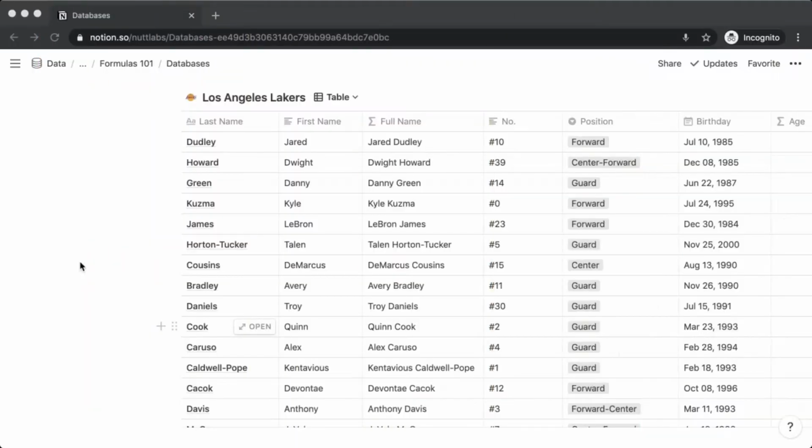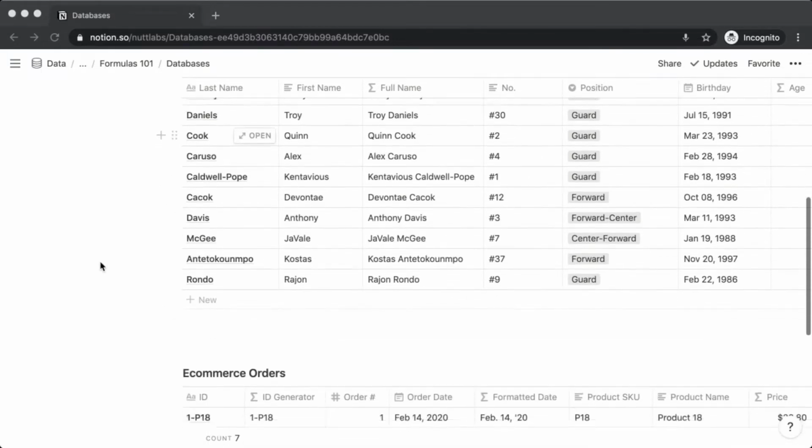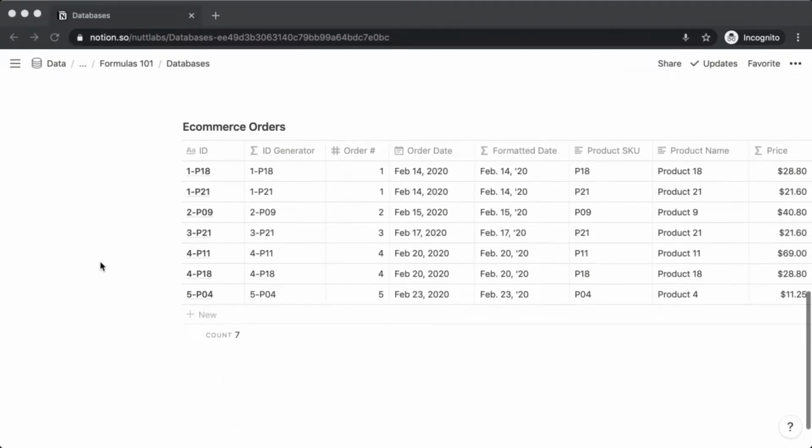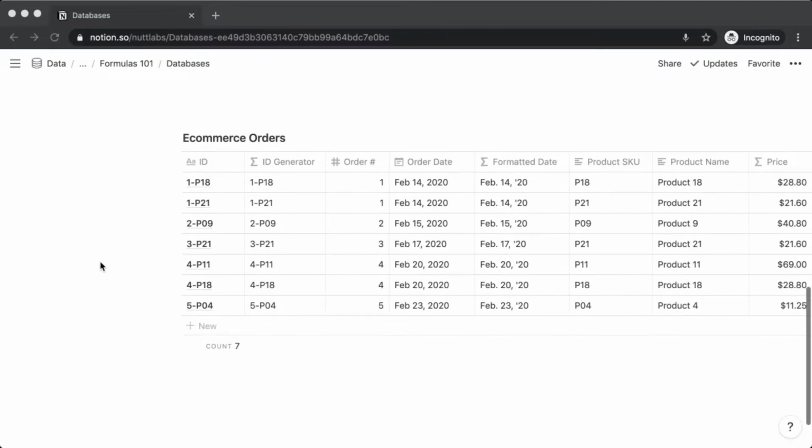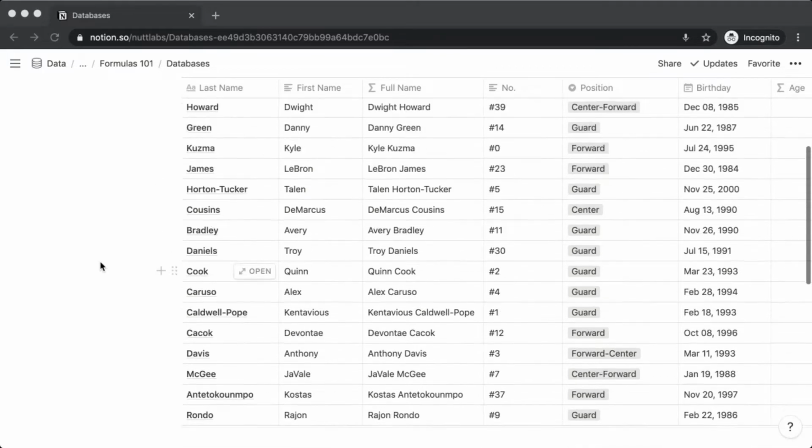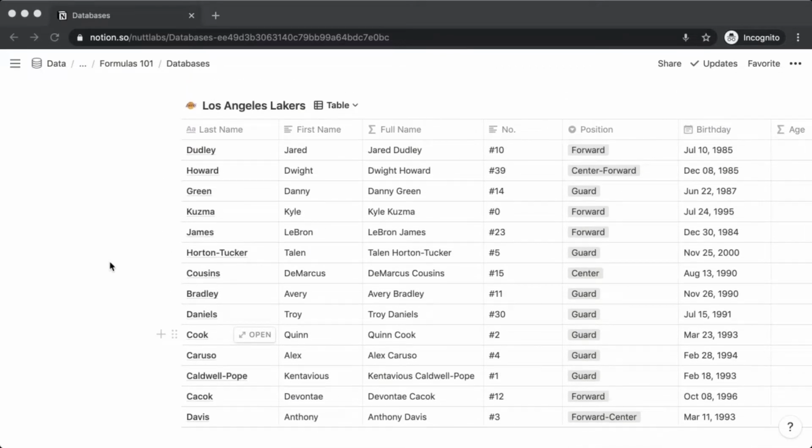And when we do so, we'll be working with two sample databases. The first is a roster of basketball players that comprise a team, and then the second is a collection of online orders. So let's start with our basketball players. In this database, we're given the last name and the first name of each basketball player. So we're going to use a formula to create the full name by merging the first name with the last name and adding a space between them.